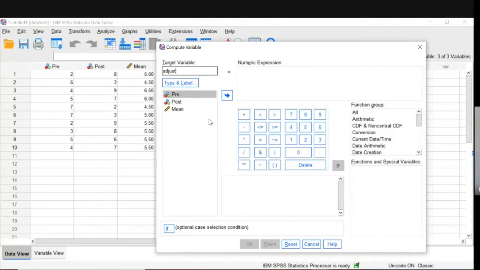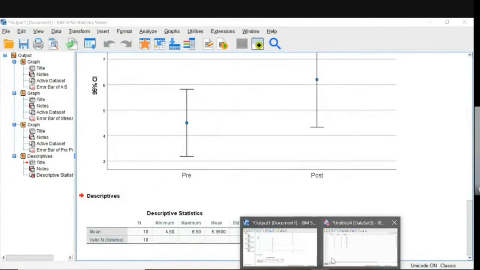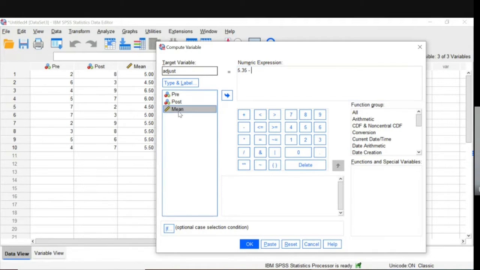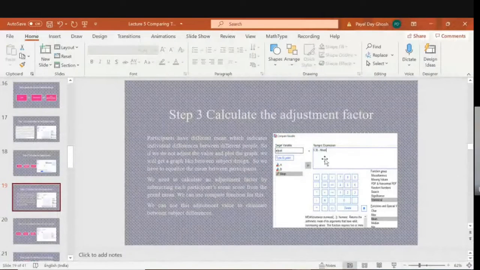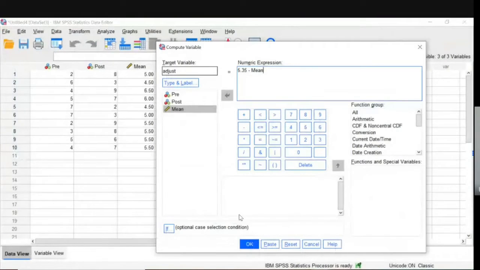Okay. How are we going to make the adjustment? We have to take the grand mean, that is 5.35, I guess. 5.3500, the zeros we don't need. We'll take only two decimals. 5.35 minus the mean. You can see I have written here 5.35 minus mean. Okay. And then click OK.